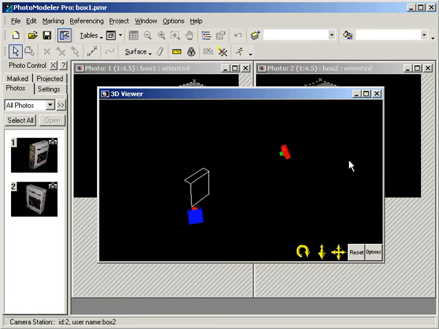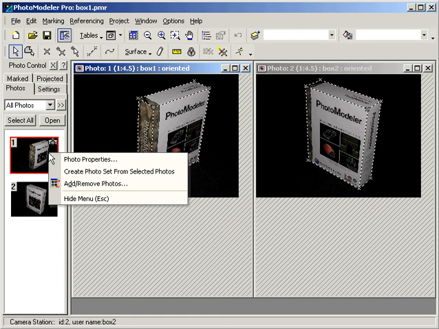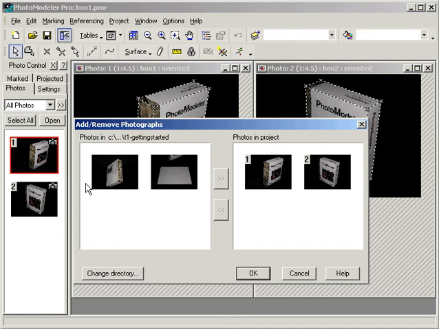At this point, our box model is not complete, so we will add a third photo that covers a different view of the box. First, we will click the Save button on the toolbar to save the project in its current state. We close the 3D viewer, then right-click on one of the photo chips in the Photo Control sidebar, and choose Add Remove Photos. We can also access this through the File menu.